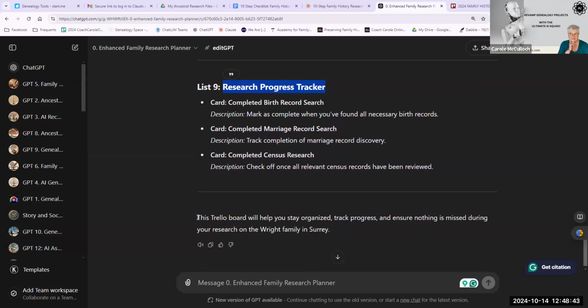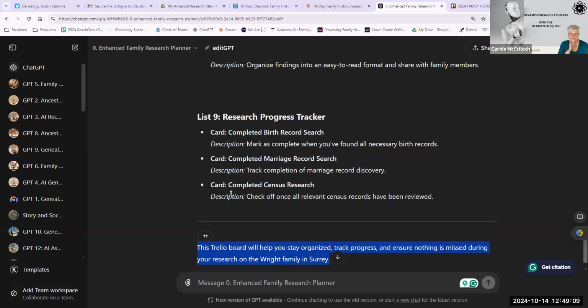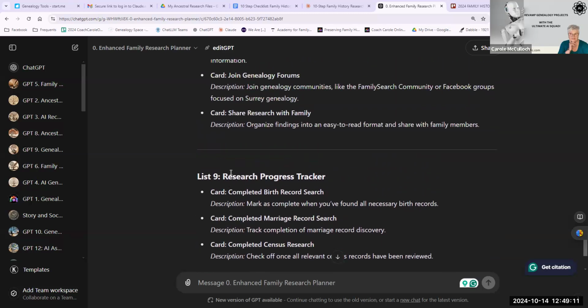Right at the end, my GPT has suggested that this Trello board will help you stay organised, track progress, and ensure nothing is missed during your research on the Wright family in Surrey. So when you do something similar, you would put in the name of the family, the place, and the time that you're researching, so that your plan can become personalised just like this one.